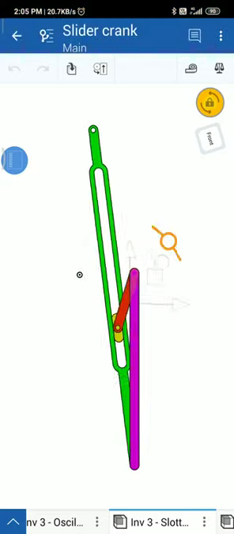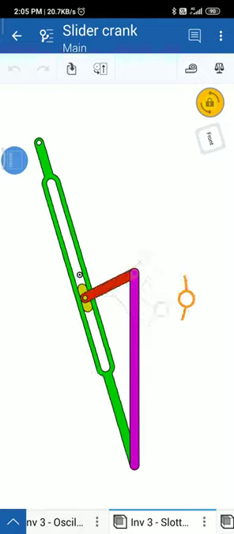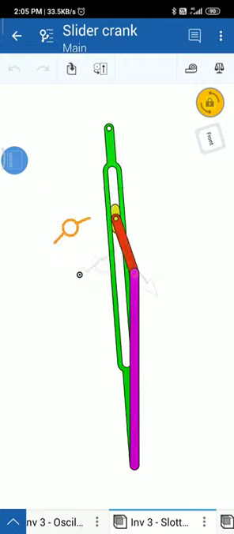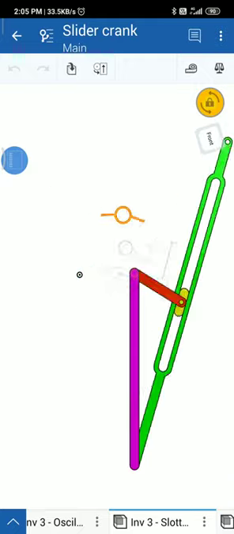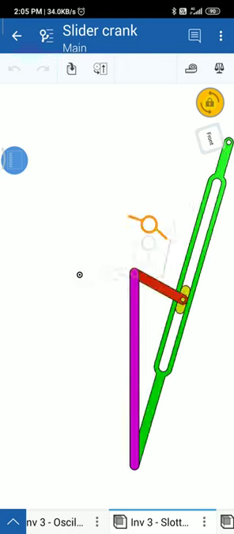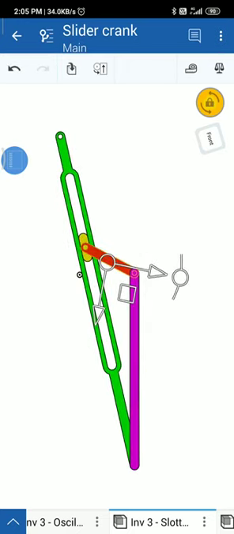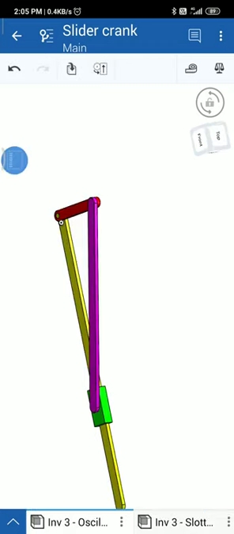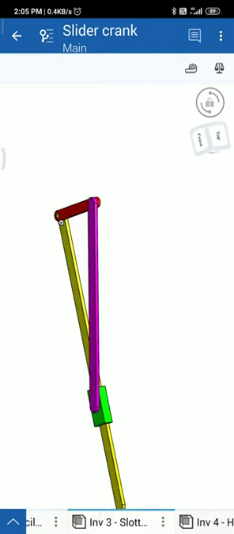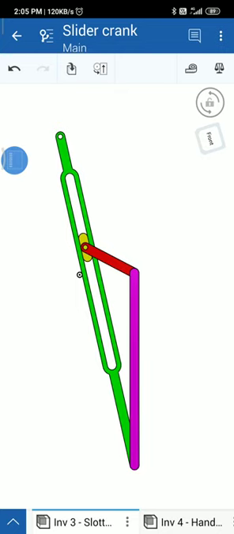Getting it? So when I am rotating, you can observe that it is returning very fast. Right to left, it's going very fast. Left to right, it's coming very slowly. So this is also a quick return mechanism, and you can find the quick return ratio as I have explained on the board. Clear? This is a small variation of the third inversion itself. Even though it looks very similar to Whitworth, it's actually a variation of the oscillating cylinder mechanism.